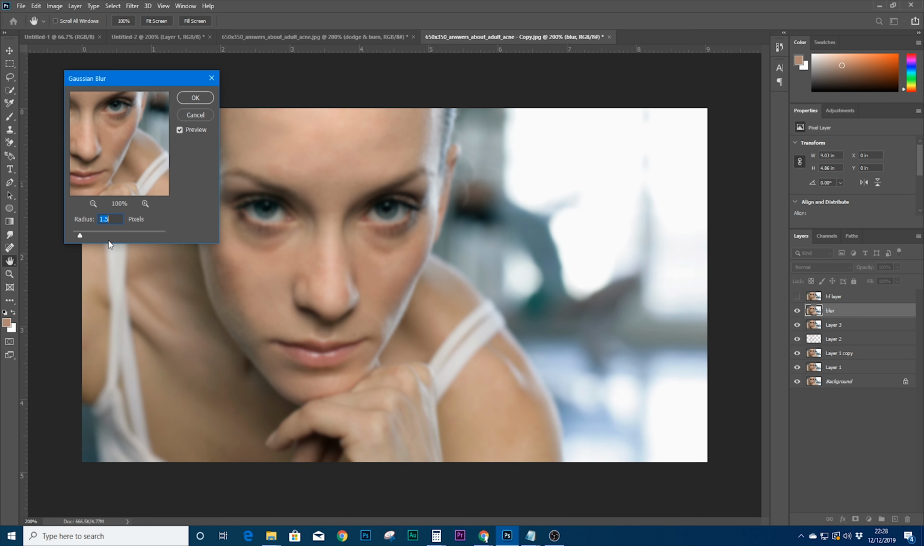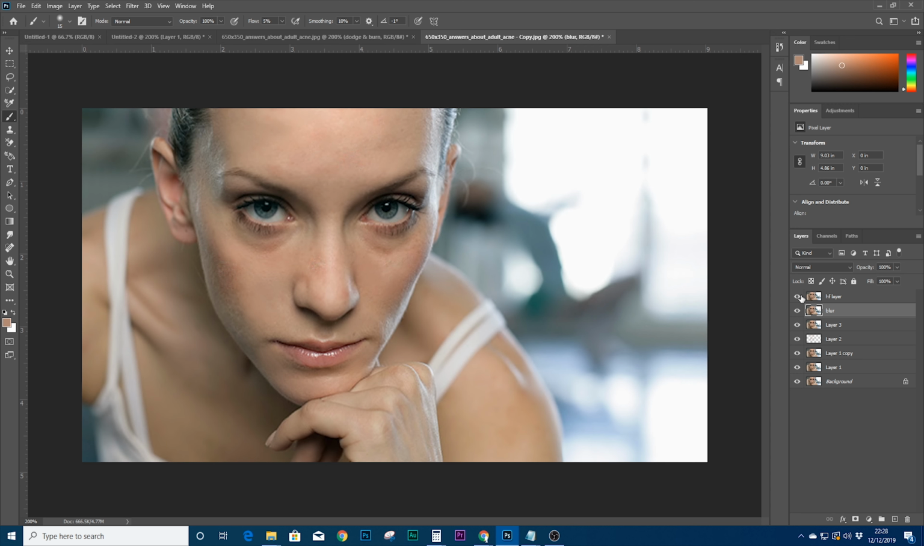Get rid of those blemishes. So that is actually going to be perfect for me. So that's a radius of 1.5 if you're following the same one. Click OK, and we can now activate the top layer, and on this we're just going to add the filter.